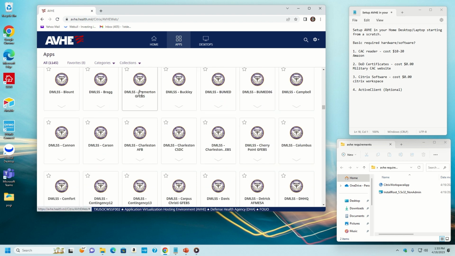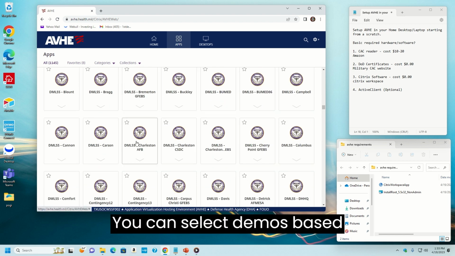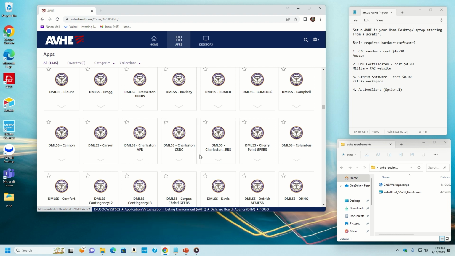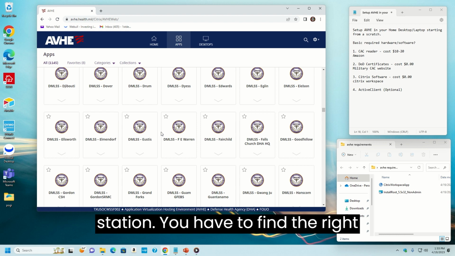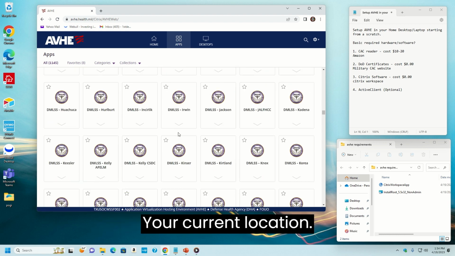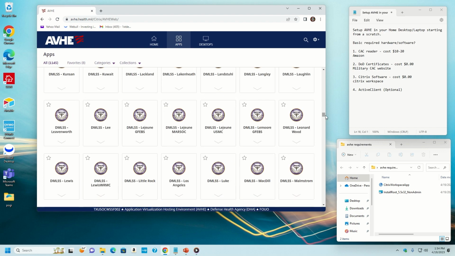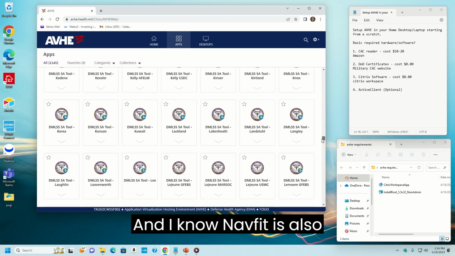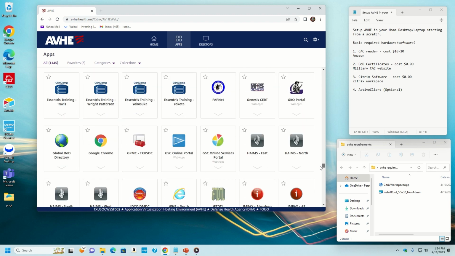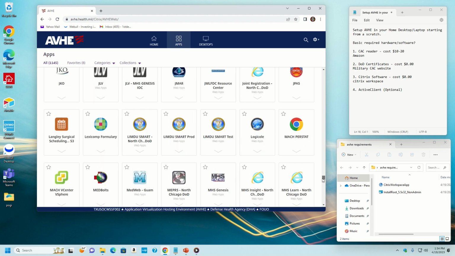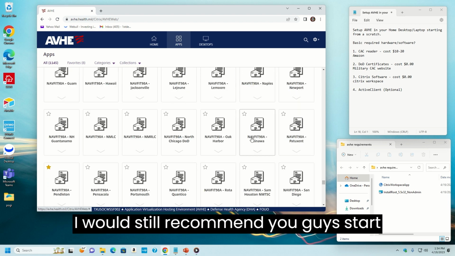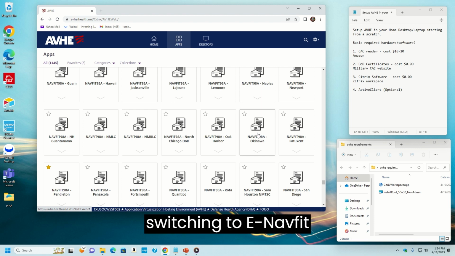So yeah, so DEMOS, you can select DEMOS based on your current duty station. You just have to find the right account for you based on your current location. And I know NAVFIT is also here, which is being asked by a few folks, but I would still recommend you guys start switching to NAVFIT.